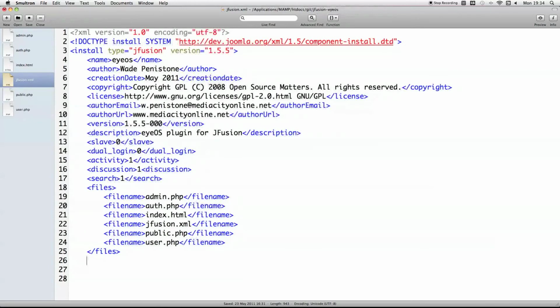And then there's some parameters you have to fill in, so we'll just add the ending tag for the install, and then that's the end.